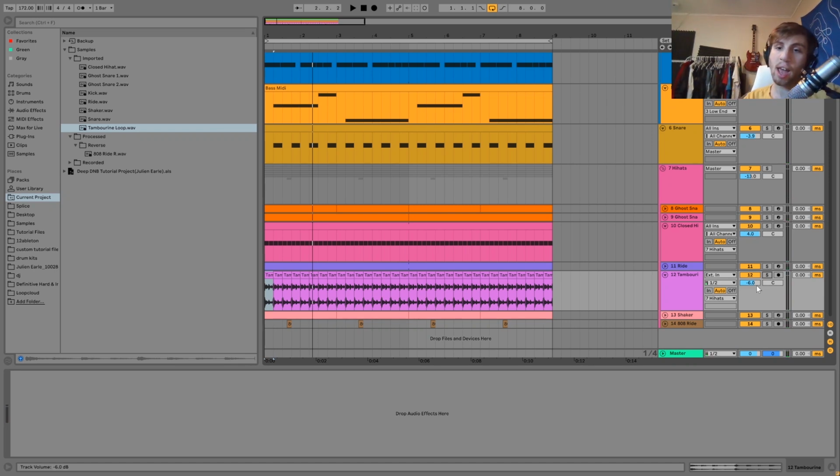So this is the second thing that's adding a lot of energy here: the closed hi-hat and then this tambourine. The closed hi-hat is a little bit darker and is just doing the 8th notes, but then this tambourine is giving you the 16ths. If I turn that off, and then turn it on, all the energy comes back.